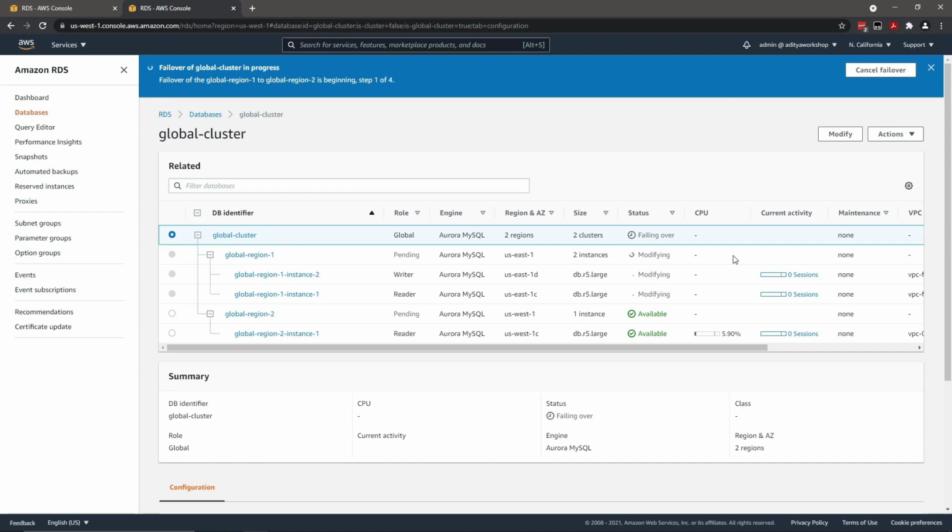Okay, so now you can see that our primary region has gone from available to modifying, and the role now shows as pending for both regions because we will end up reversing the roles. So the primary region has now stopped accepting any writes, and it's waiting for the secondary region to catch up the replication.